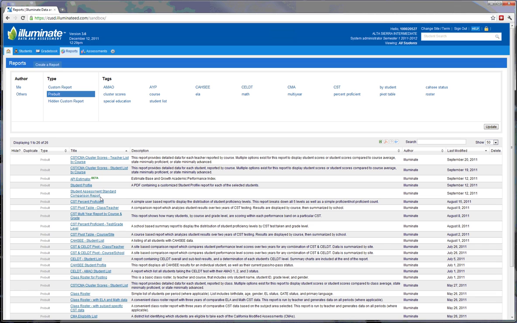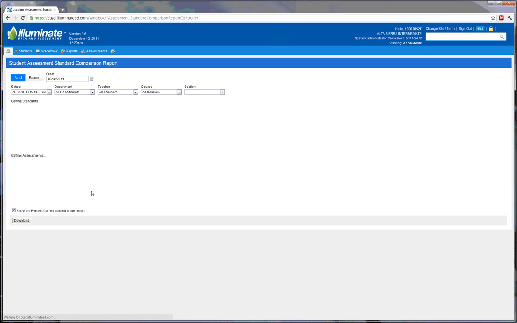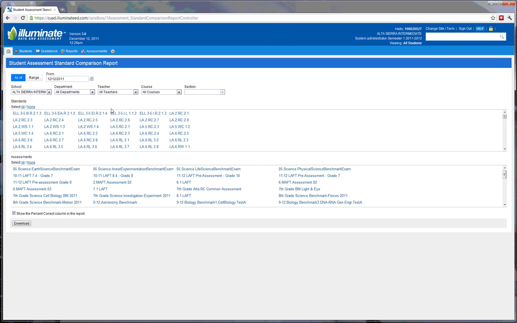And here's the report I'm interested in. It's the Student Assessment Standard Comparison Report. So I'm going to go ahead and click on it. Again, I'm coming in at school level, so here's my school. I'm going to go ahead and pick a single teacher.